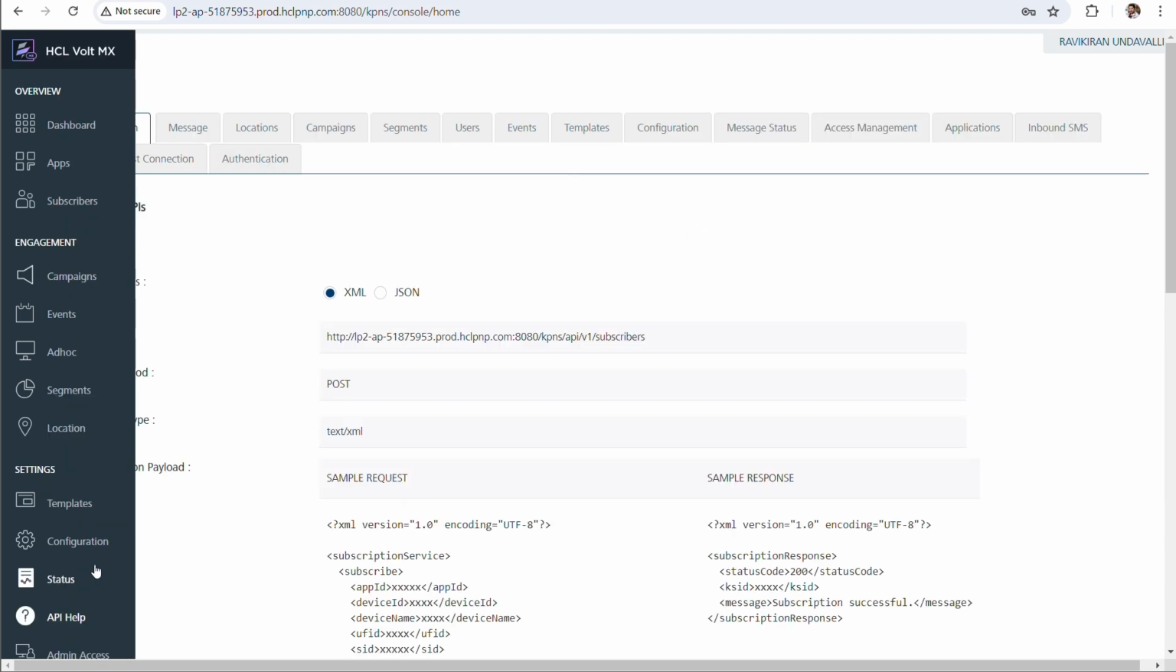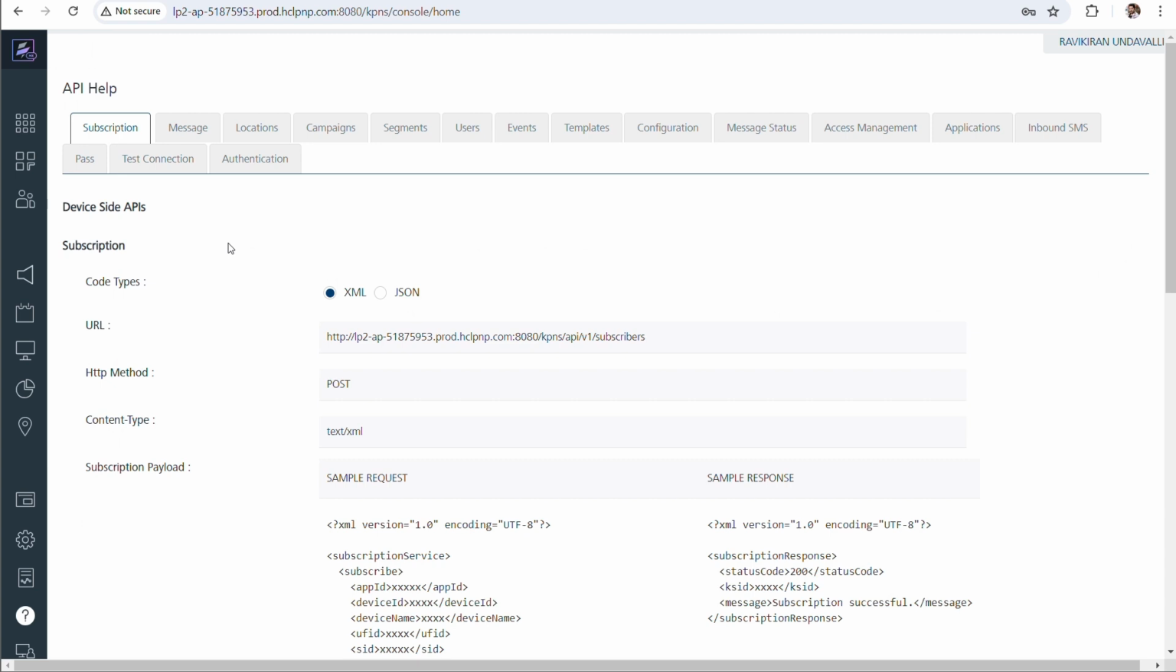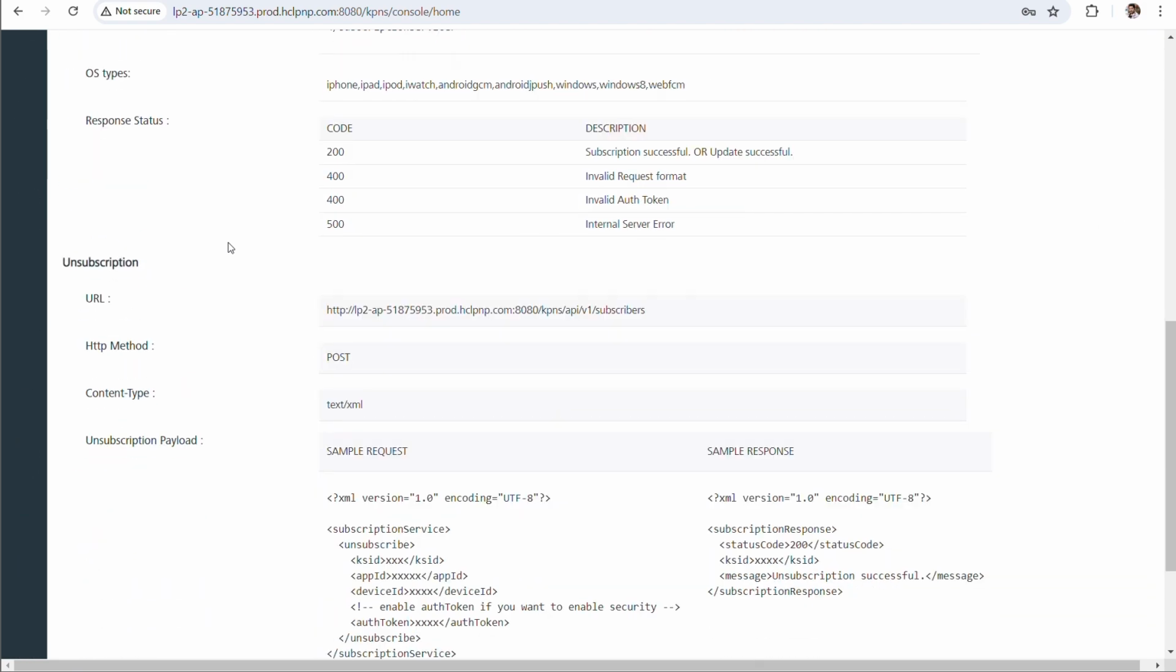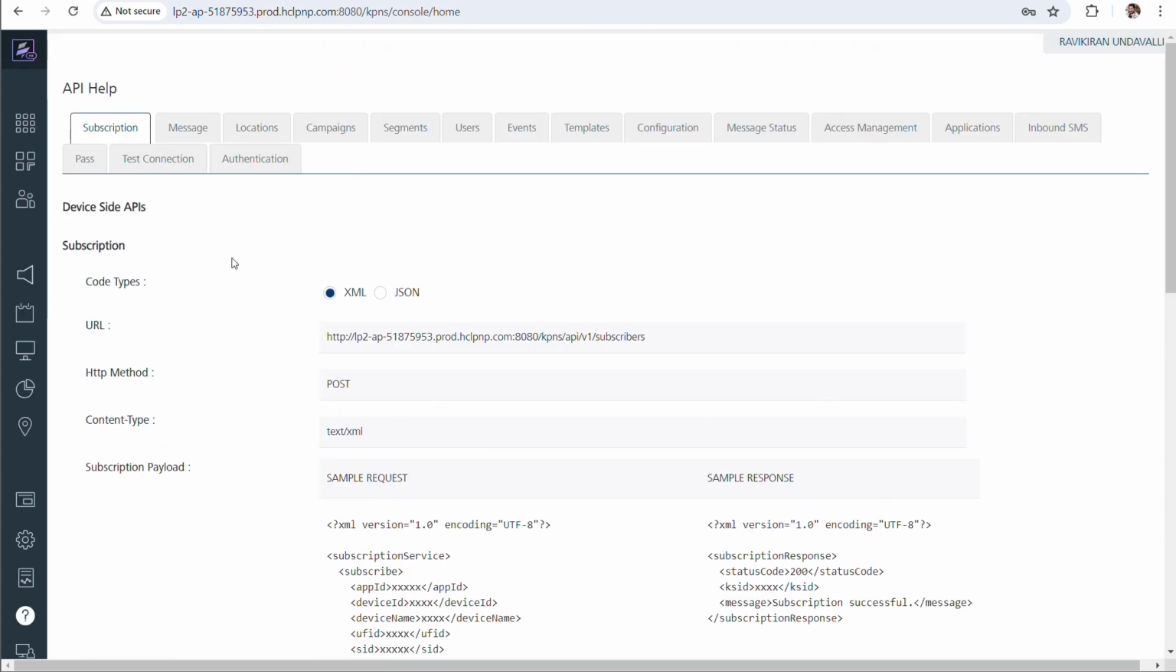The API Help option is an extremely important feature for developers. All the information that is available on the console is also available externally via the API. So this option shows the sample REST API payloads and the sample URLs that an application developer can use to invoke the functionality of the engagement server. The tabs here are the major categories of the API. So, for example, if a developer wants to create a subscription, the Subscription tab provides details about that specific API.